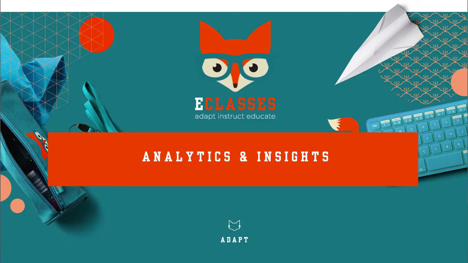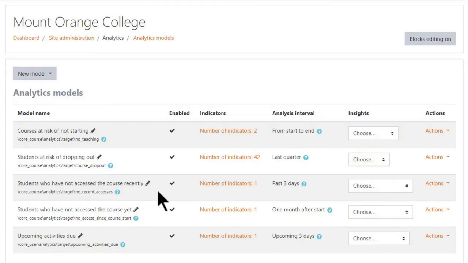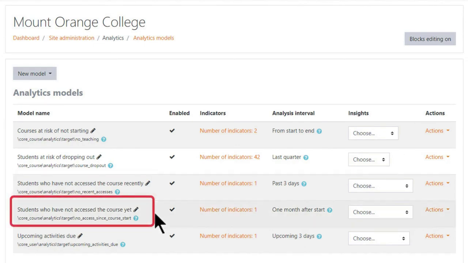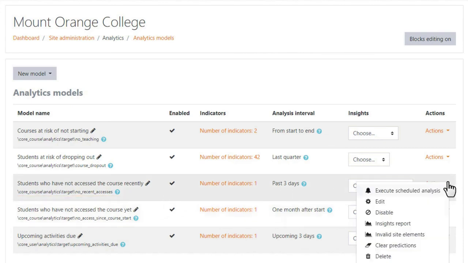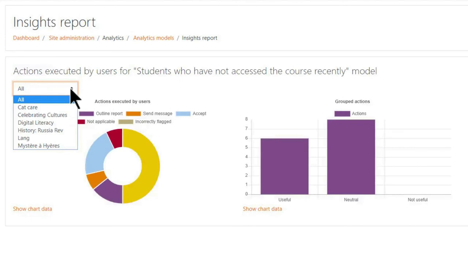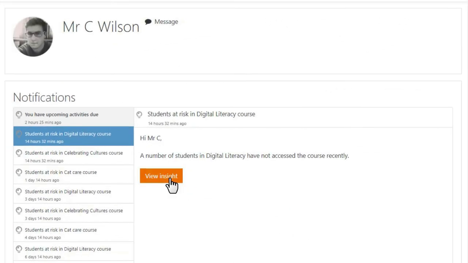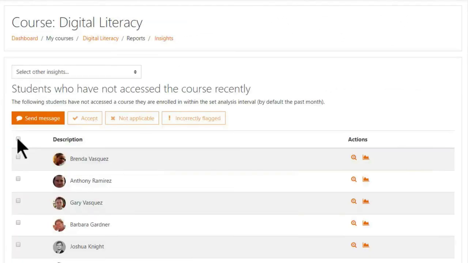Here, our administrator is on the analytics model screen, and we see students who have not accessed the course recently and students who have not accessed the course yet. From the Actions menu, she can obtain an Insights report. When the teacher checks Insights, he has the option to select some or all of the students and perform a bulk action, such as messaging them.